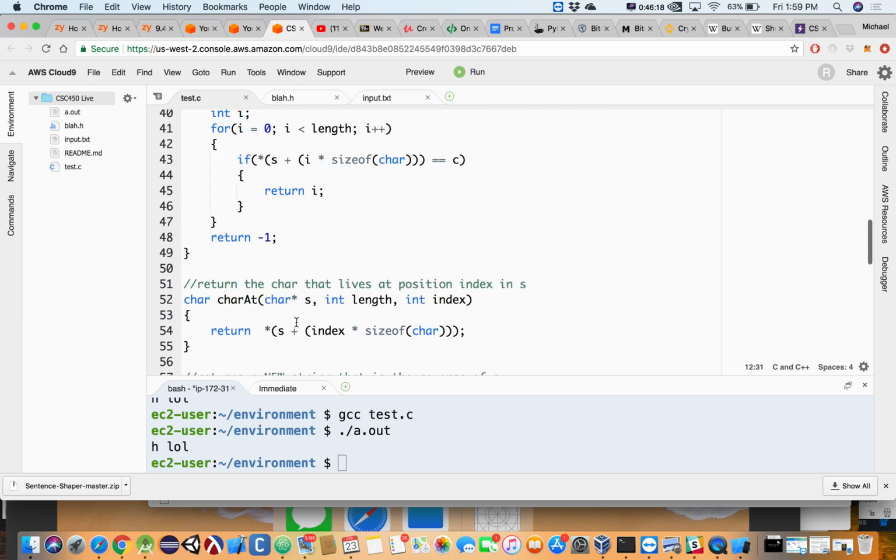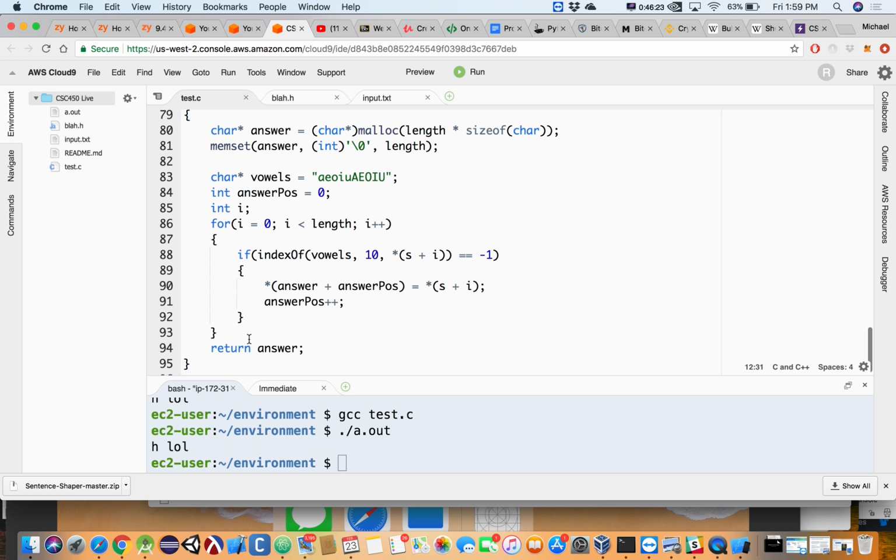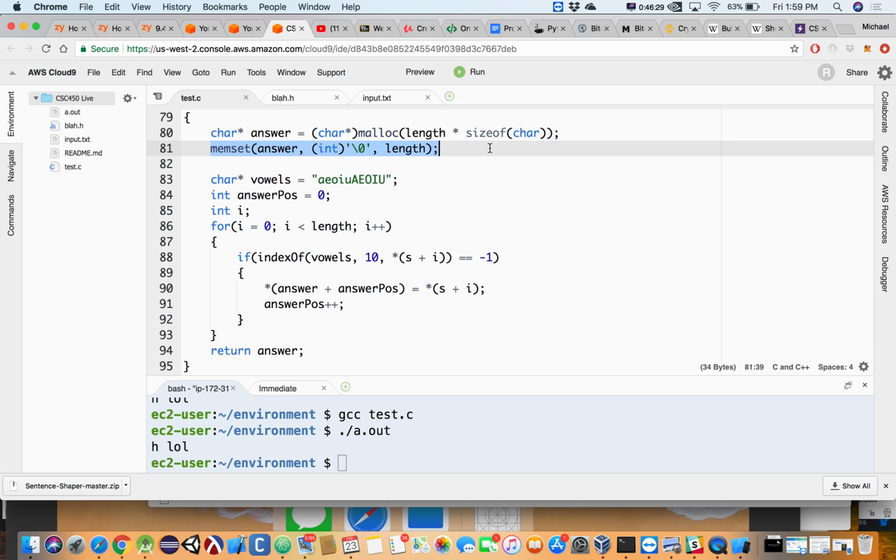So with that in mind, down here I don't actually need to fill up my answer with the \0s, because effectively this is redundant. That's what happens automatically when I create it. But this would be better programming practice: if I want the whole thing filled up with string termination symbols, fill it with string termination symbols.